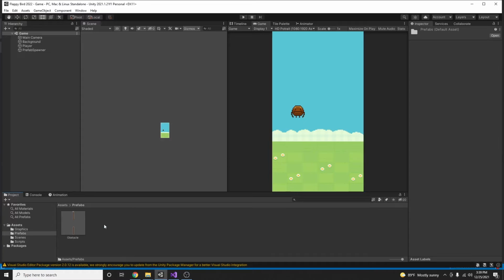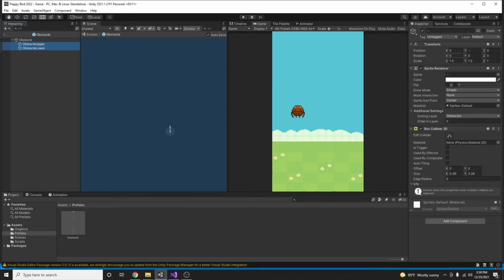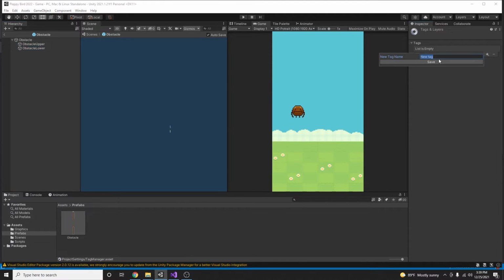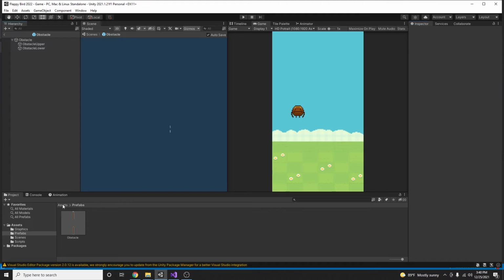Before creating a script, let's go to the prefab folder and open the obstacle prefab. Then click on one of the obstacles. Now click on the tag drop down and click on Add Tag. Then click on the plus button and type Obstacle and save. Now we can see a tag called Obstacle. Then click on the obstacle upper game object and go to the tag and select the tag as Obstacle. Now repeat the same process for obstacle lower as well. Now Unity officially knows that these are obstacles.